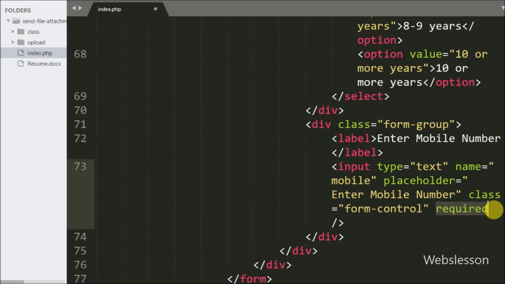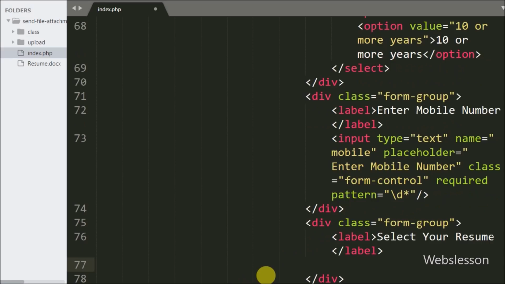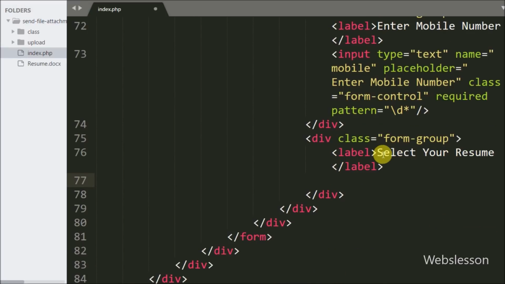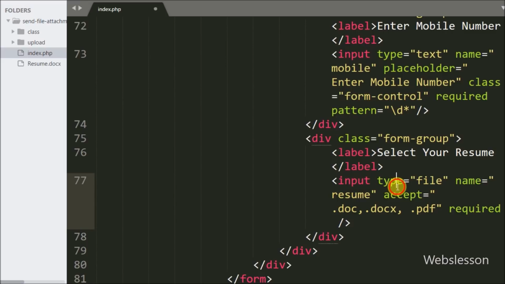In this text box we want to allow only numbers, not text, so here we have written the pattern attribute equal to \d*. This pattern will only allow numbers, it will not allow any alphabet or special character, and this field data is also required. Now we have written input type equal to file with attribute name equal to resume. In this field we have also written the required attribute, and here we have also written the accept attribute equal to the allowed file extensions.